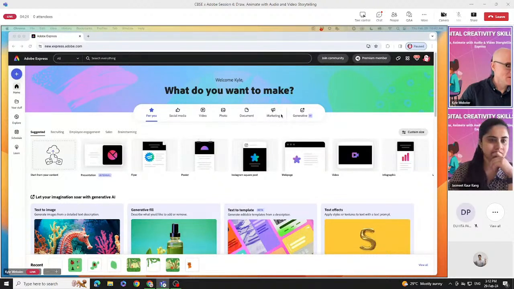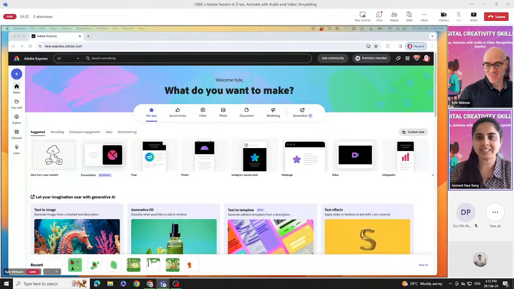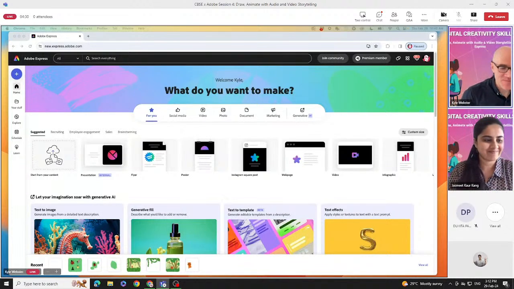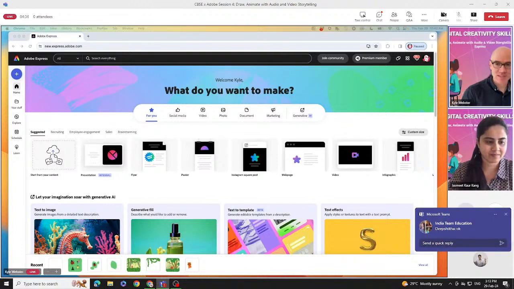And there we go. Hopefully you can all see Express. Yes, we see Express. Okay, excellent. Well, we're off to the races. I'll keep this short and sweet. I know we lost a little bit of time up top, but not to worry about that.